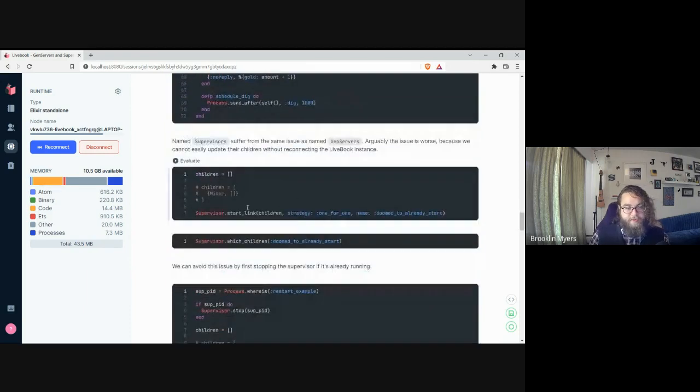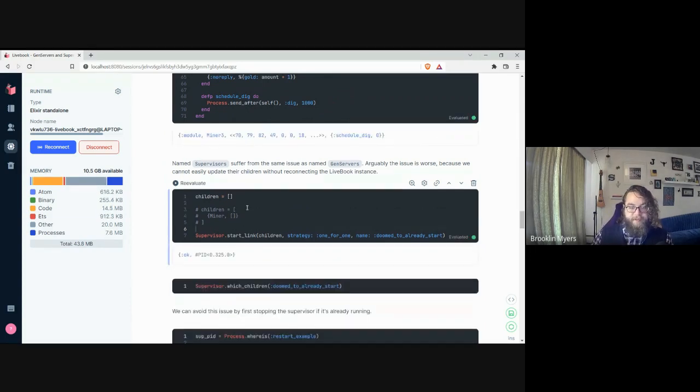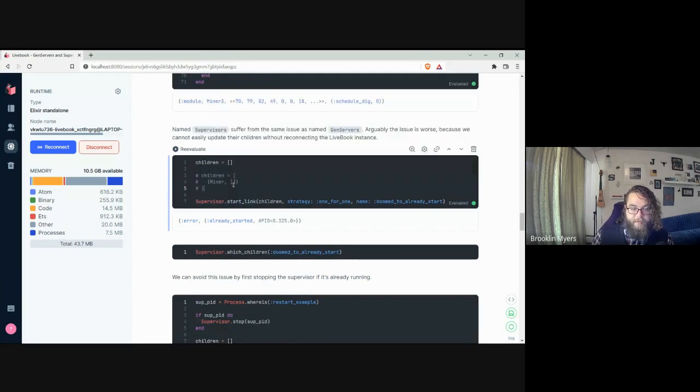But first, I want to talk about some of the problems with supervisors within Livebook. When we are starting our supervisor, we have the exact same problem: if we have a named supervisor, it will already be running in our Livebook environment. If I run this the first time, it's perfectly fine. But if I run it a second time, you'll see that we get an error, already started. A gen server is actually less of a problem because it will update, but with a supervisor, that's a bigger issue.